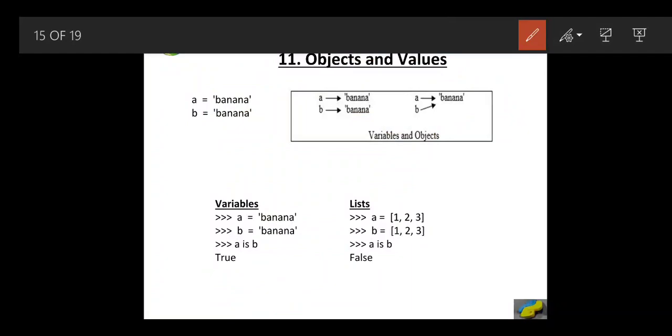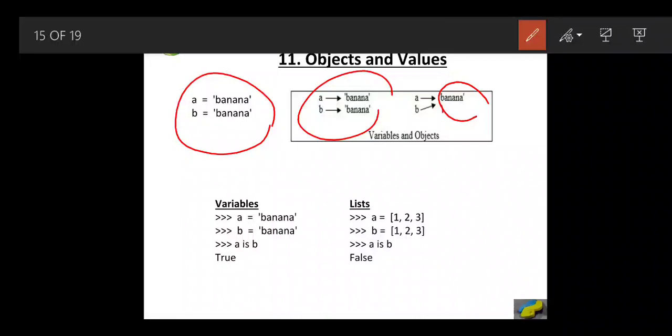Next topic is objects and values. Here, objects and values means whether it is referencing the same address or a different address. Consider you have two variables, A and B, both having the value banana. You can match this in two ways. A and B can have separate values, or they can be pointing to the same value. So these are the two ways we have.